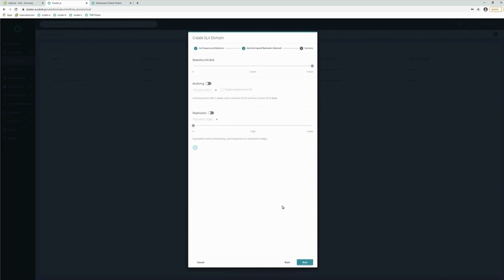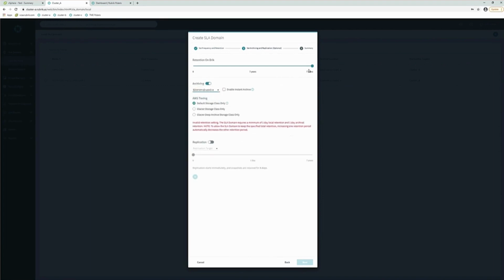From here, we'll click Next, and we'll take a look at the archiving and replication options. With this slider bar, if we click on it, we can select our archival location, which is in AWS. Then we can use this slider bar to determine how much data we want to retain on cluster for fast recoveries. A typical customer example would be to keep 45 days of backups on the cluster itself for fast recoveries, and then everything after that we'll archive to the AWS bucket.